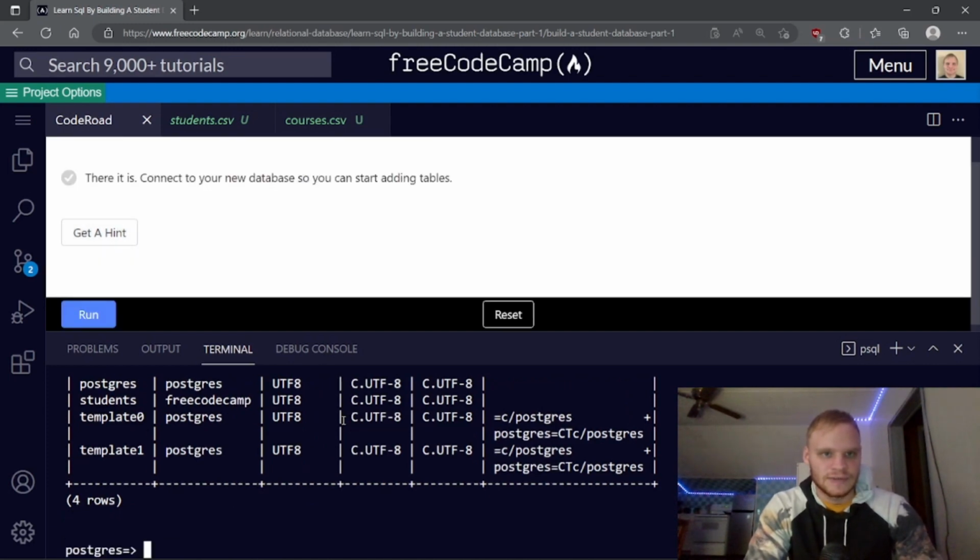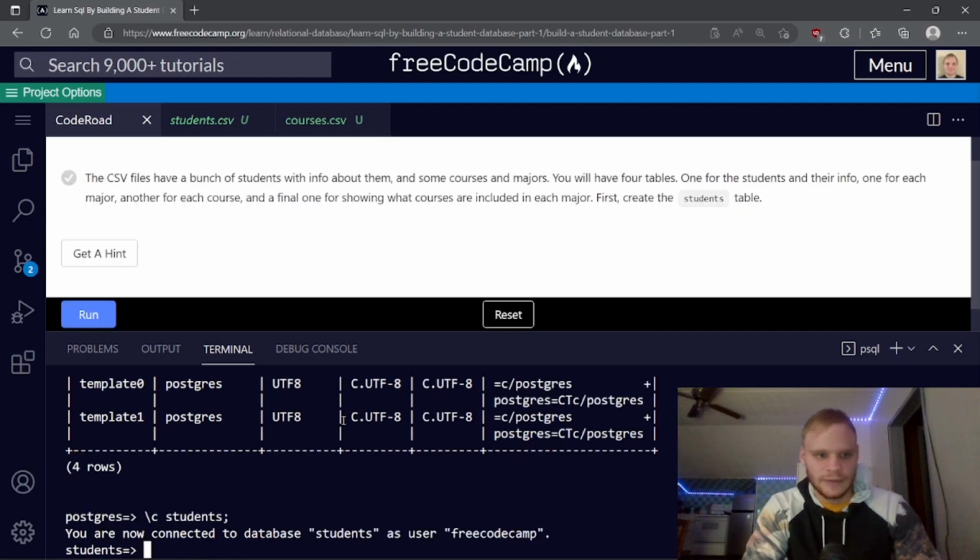Connect to your database so you can start adding tables. So to connect to it, we do \c and type in students. And now we're connected. You can tell by the prompt change. Okay, the CSV files have a bunch of students with info about them and some courses and majors. You will have 4 tables, one of the students and their info, one for each major, another for each course, 4 tables, wow, okay. And a final one for showing what courses are included in each major.